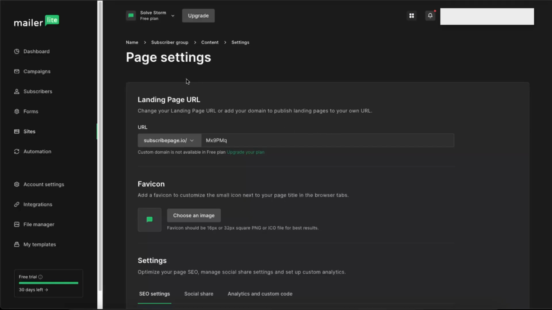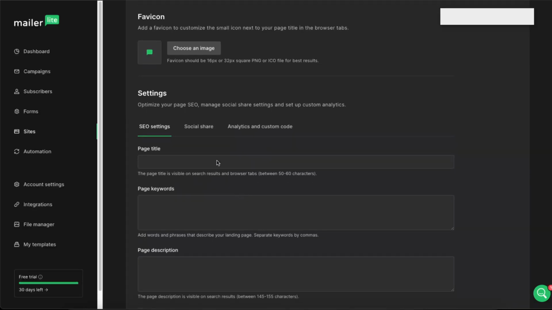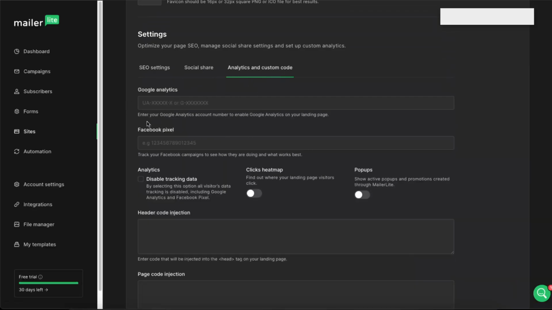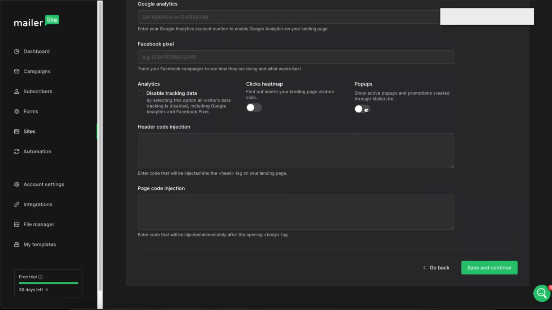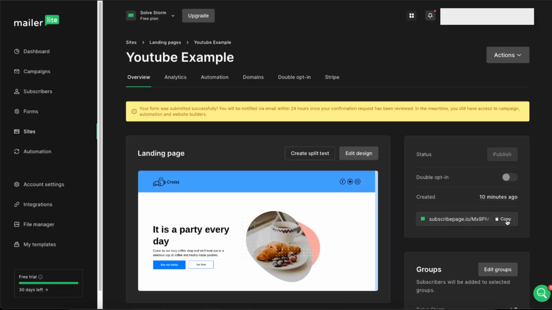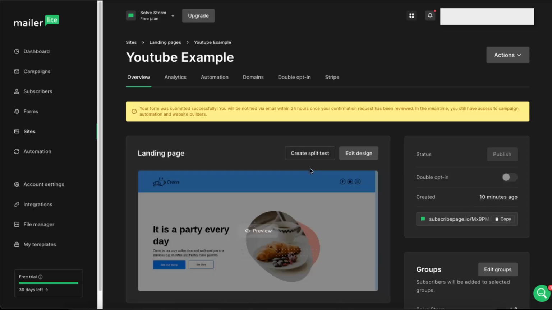Now you will be redirected to the page settings, where you can, if you do not have a free plan, edit the URL, choose a favicon, add some SEO settings, show social share and analytics like Google and Facebook Pixel. Click on pop-ups, for example. And after that, you're gonna save and continue. And your landing page is done. So this is gonna be a link. You can copy it and add it to your WordPress, for example, or somewhere else.